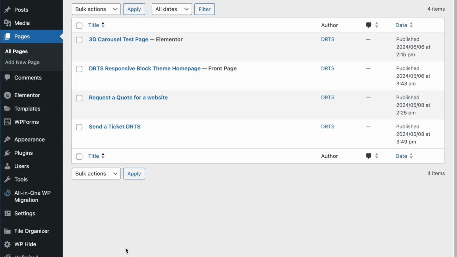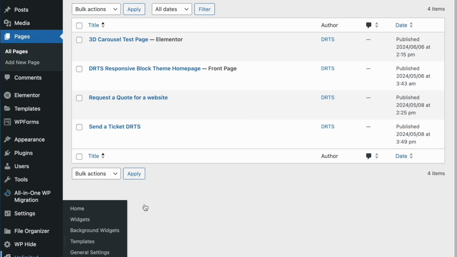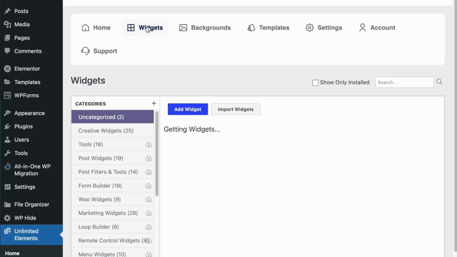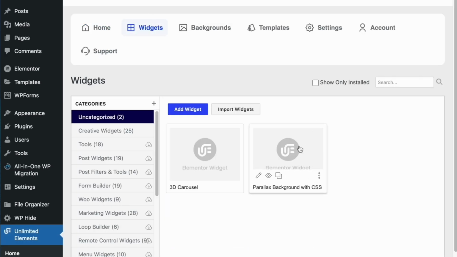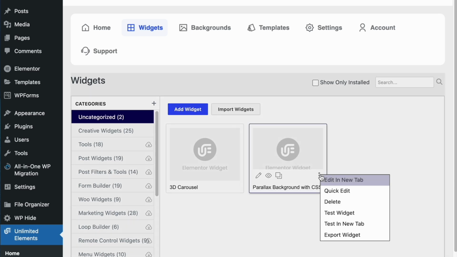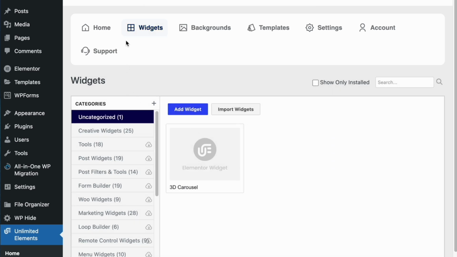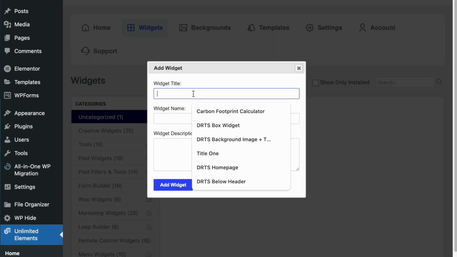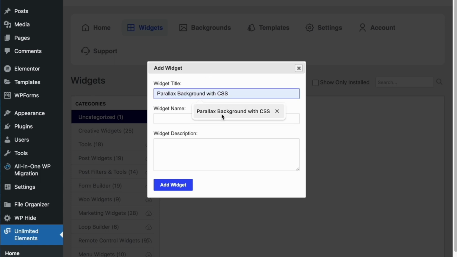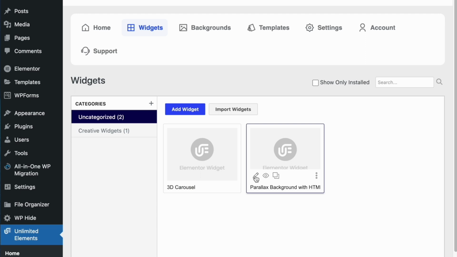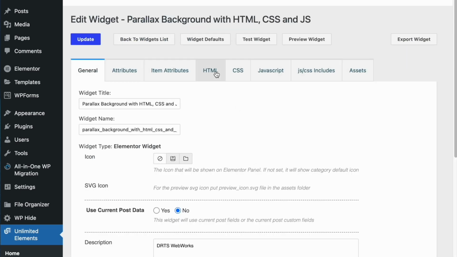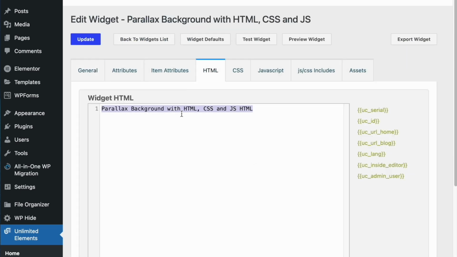We are going to open the unlimited elements. We are going to open widgets, and I have the source file here, but I'm gonna show you how to do it from scratch. So I'm gonna delete this one, and then I'm going to open a new widget, which I'm going to call Parallax background. Then we are going to click on here, ready for editing, and then we are going to delete this automatic text and we are going to start typing.